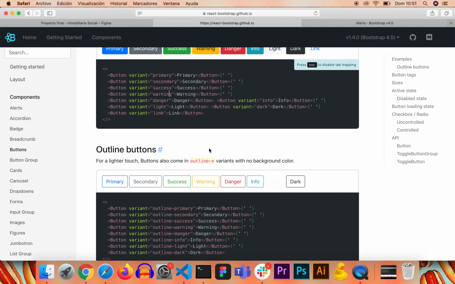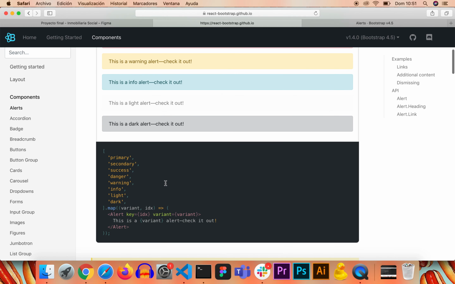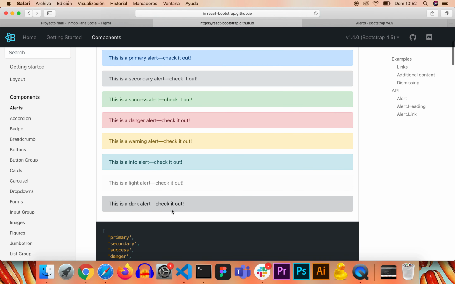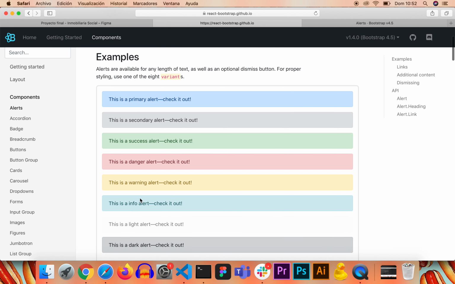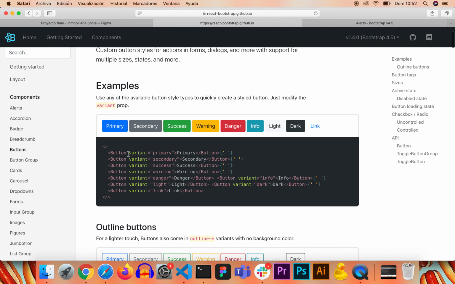This color pattern will be repeated all over Bootstrap. So for example, if you're trying to create an alert, you will find the same key colors. For example, primary for blue, for the main one, info for pale blue, success for green, etc. So let's see this in work.